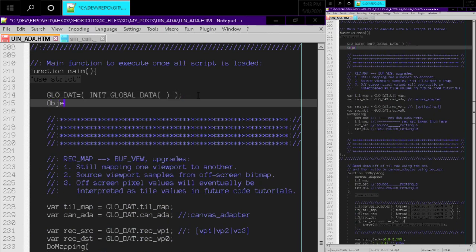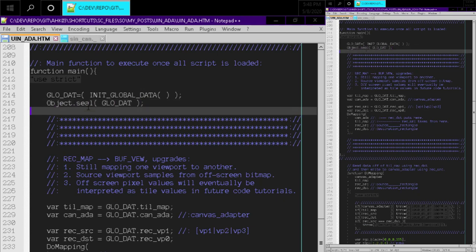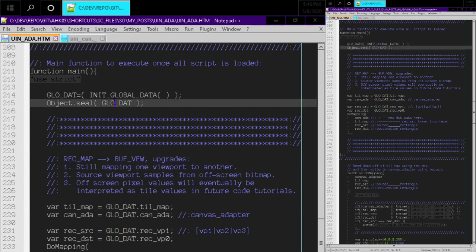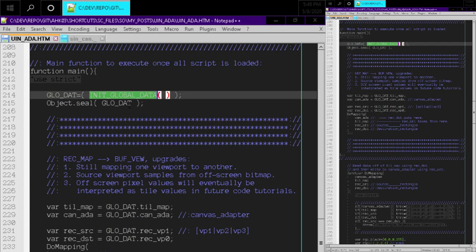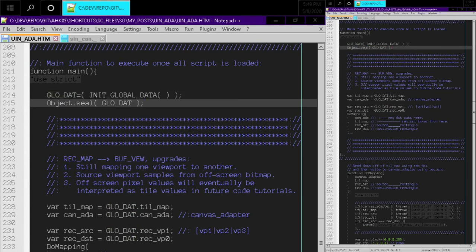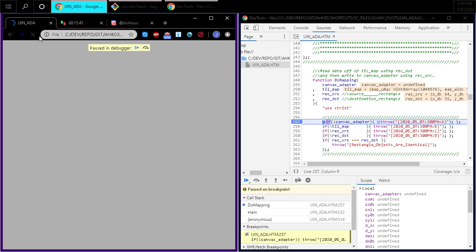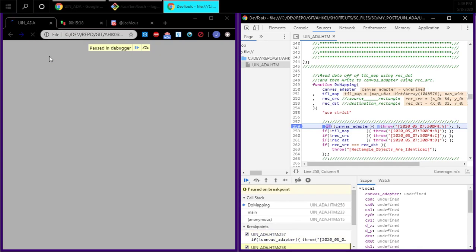So we're going to do object.seal on that global data object. Because we don't want to add. The properties that are already on the global data object are the properties that we've kind of already defined the structure of global data in this init function, and we don't want to be adding anything else on the fly. Let's take a look, refresh the screen, empty cache, hard reload, and okay, that's just kind of infuriating.